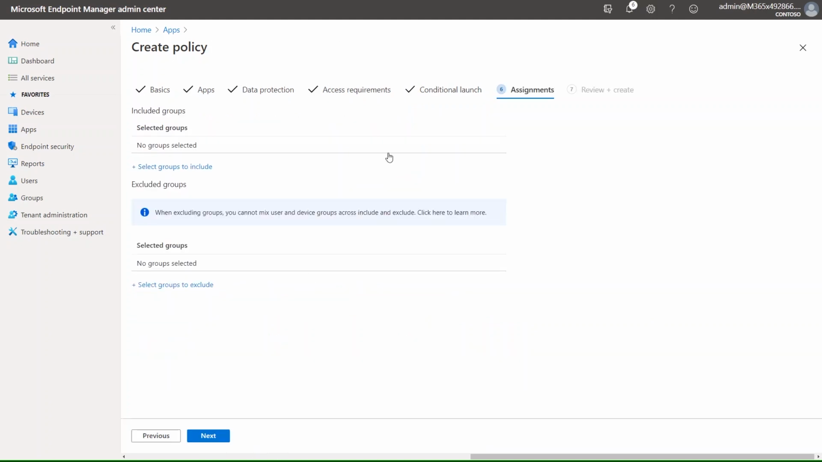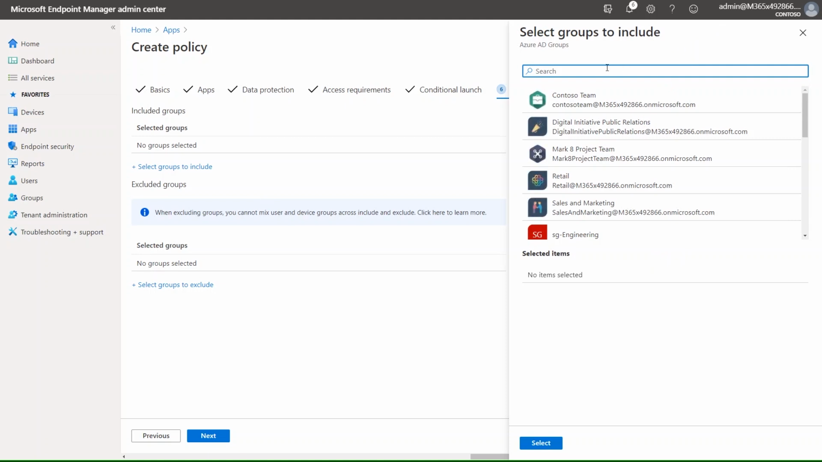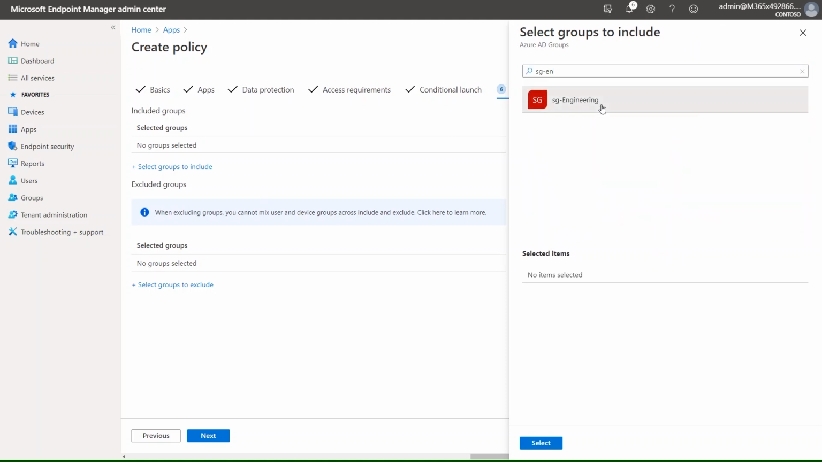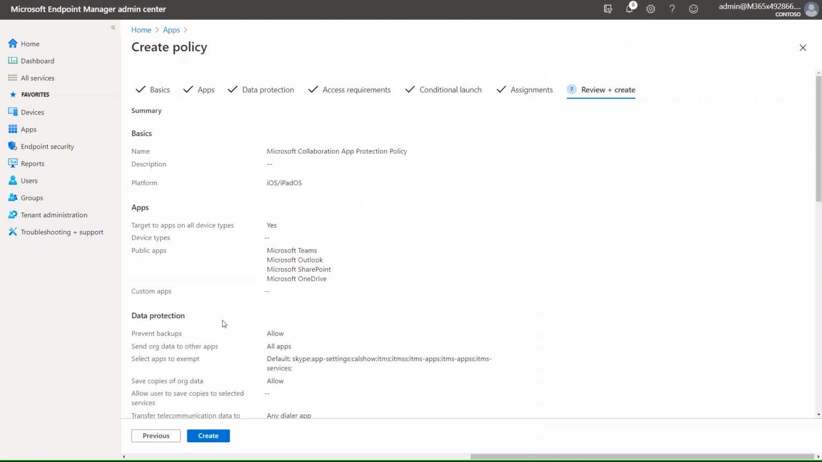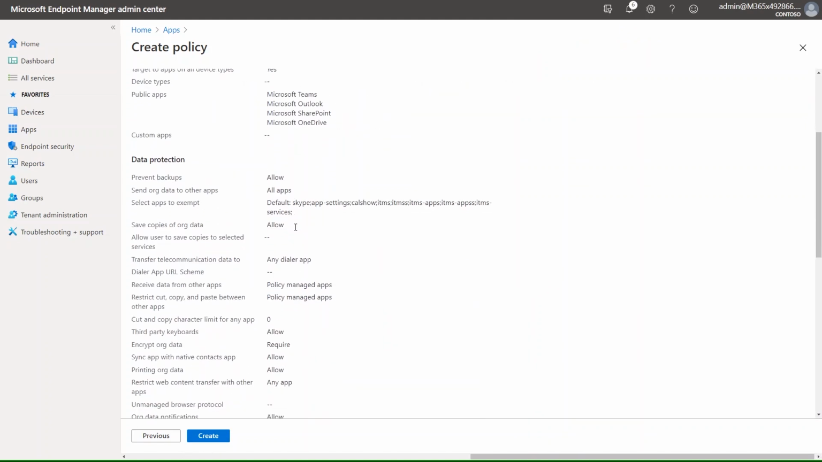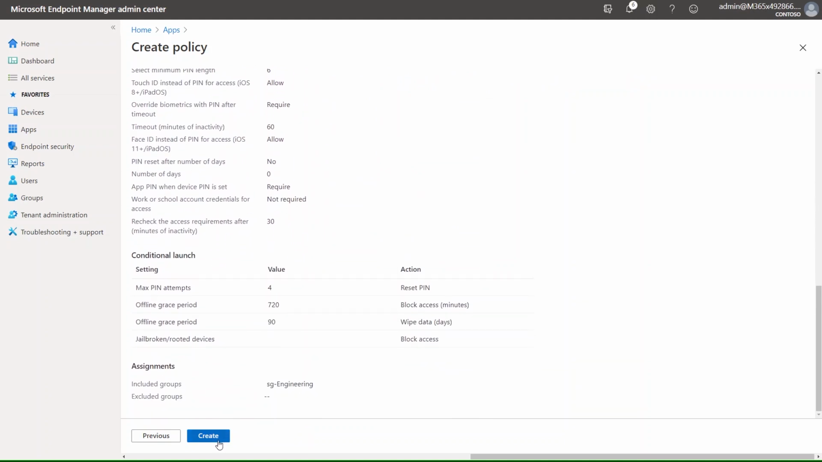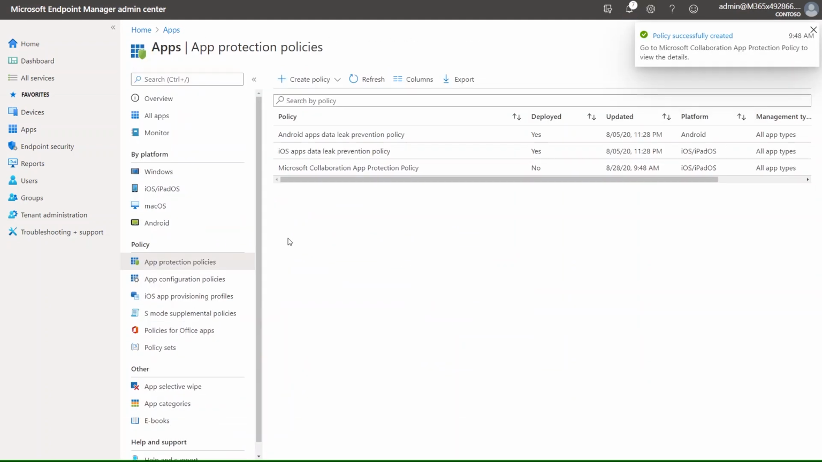So the next area we actually hop to is our assignment screen again. So whether we want to exclude groups or include, my included group, we're going to stick to this demo and say it's just our engineering team for now, and then we can expand this out to a larger group. So we'll go ahead and select next. We can review our default policies here. Everything looks good, and we're going to create this app protection policy. And so you see here, the last step we'd have to do is actually move to deploy this policy.